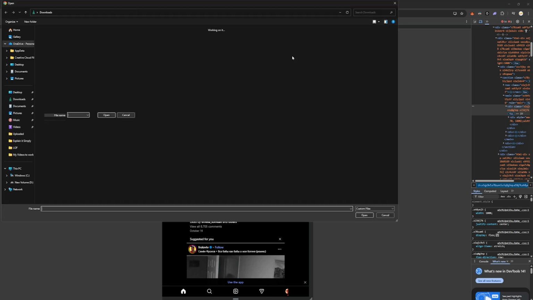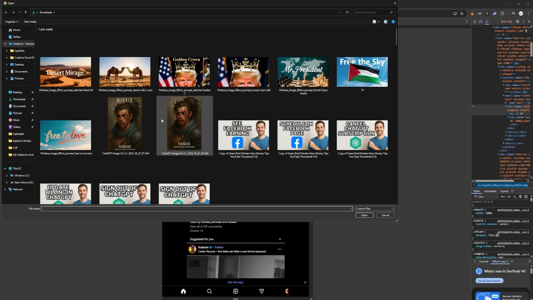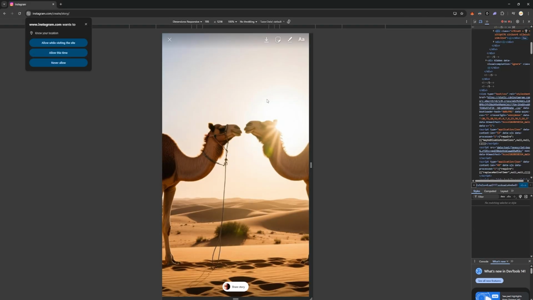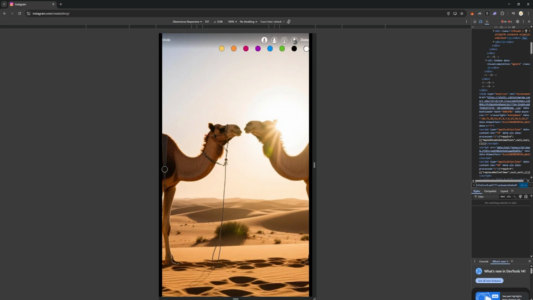So if I click on that, then I can choose what I want to post. Let's say I want to post these camels. If you want to add some text, whatever you want, you can do that. And now if you click share story, it's going to go to your story. And that's it. That's how you post a story on Instagram.